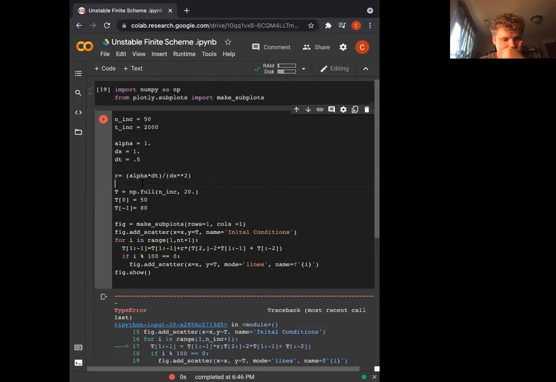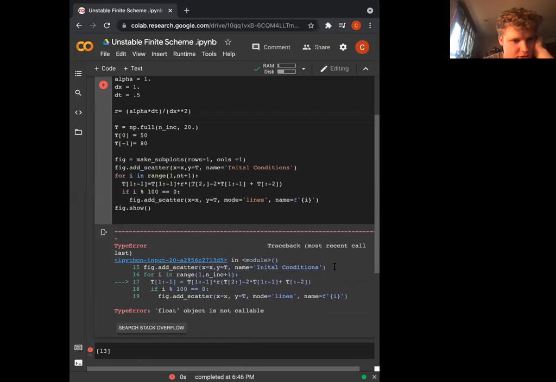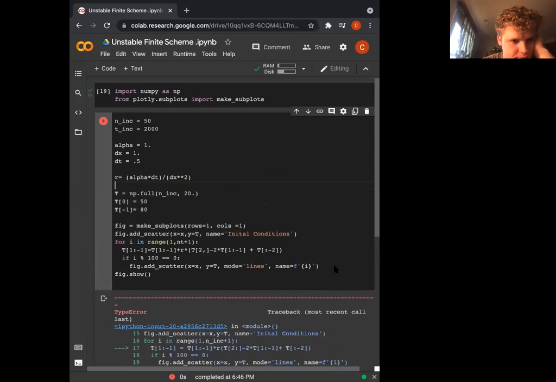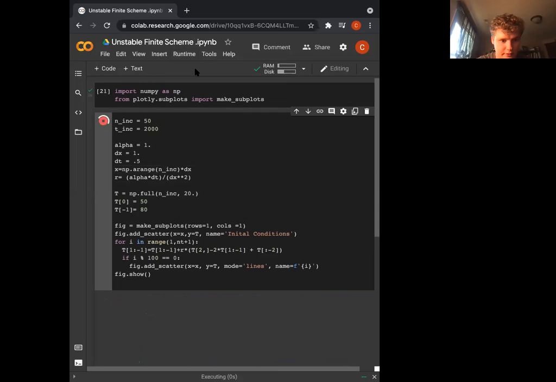Oh, I see the issue now. Our x value is not there. This scatter plot won't work if we don't have an x value. So all you have to do is np.arange, and that's going to be our number of increments times our dx. Let's see what happens now. Hopefully that's the issue. I think it is.